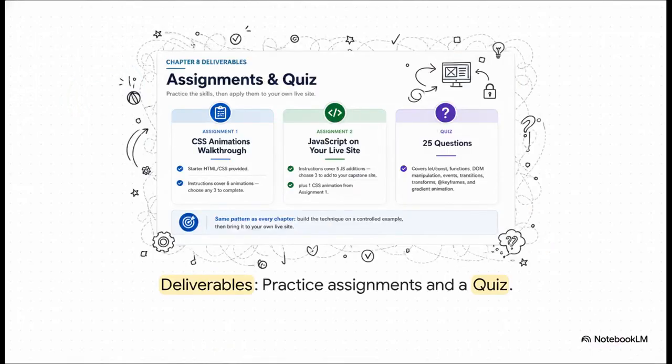To lock all these concepts in, the source material lays out a clear path for practice. It suggests starting with a controlled walkthrough of CSS animations, testing your knowledge with a quick quiz, and then applying absolutely everything you've learned directly to your live capstone site.